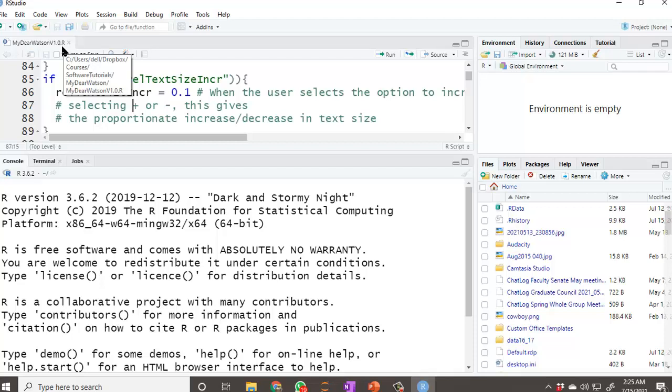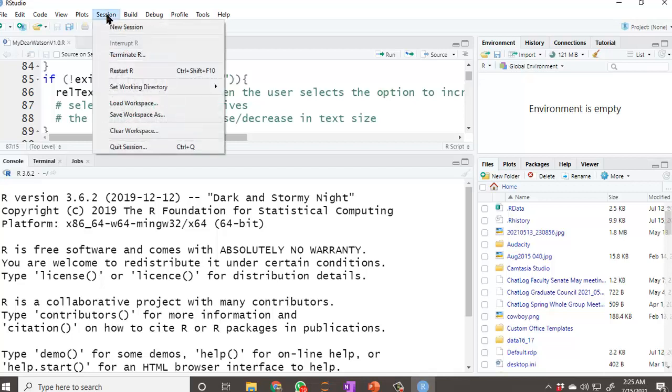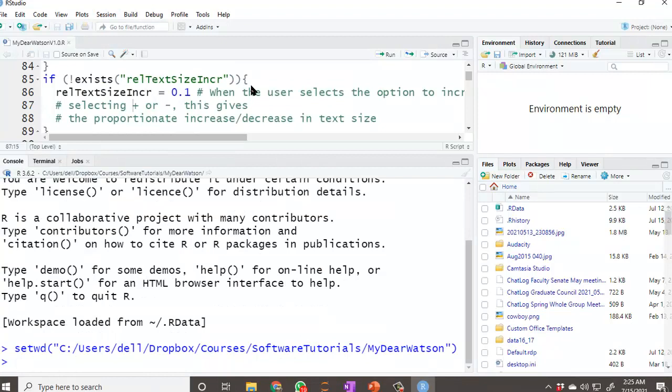Now, the first thing that you must do is set your session directory to the directory of the program. So this step is important. Go up to Session, click Session, go to Set Working Directory, and go to Source File Location. In this way, the program knows how to access the other files that are used by the My Dear Watson software.